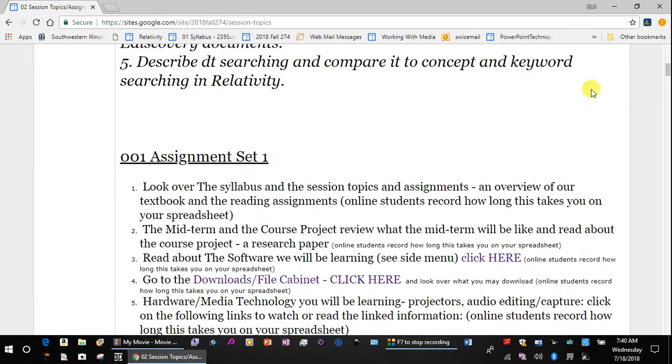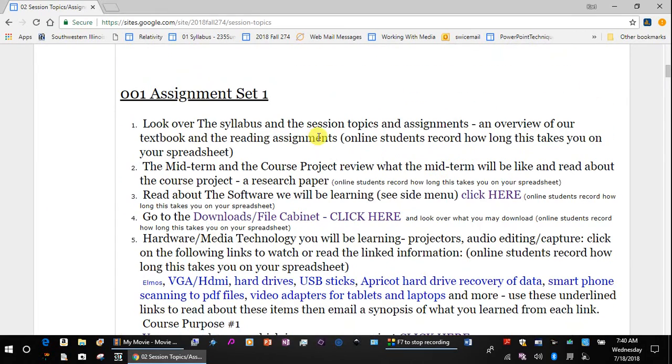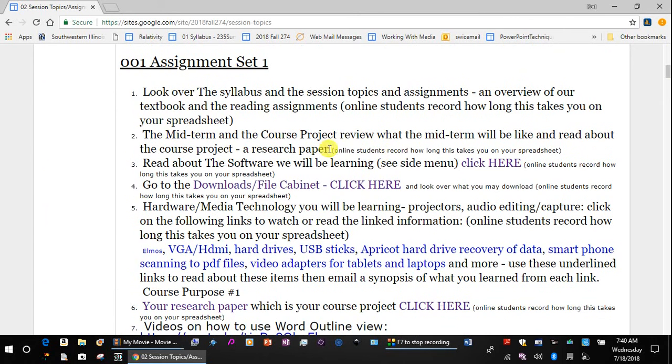Okay, so that's the first thing. You're going to be looking over the syllabus and all these session topics. Get an overview of our textbook and the reading assignments, the midterm and the course project review, what the midterm will be like. Read about that, and read about the research paper. There's a click for that over on the left menu.